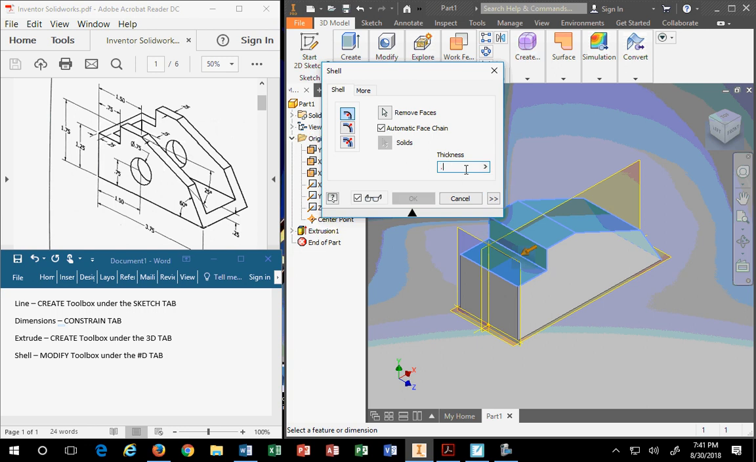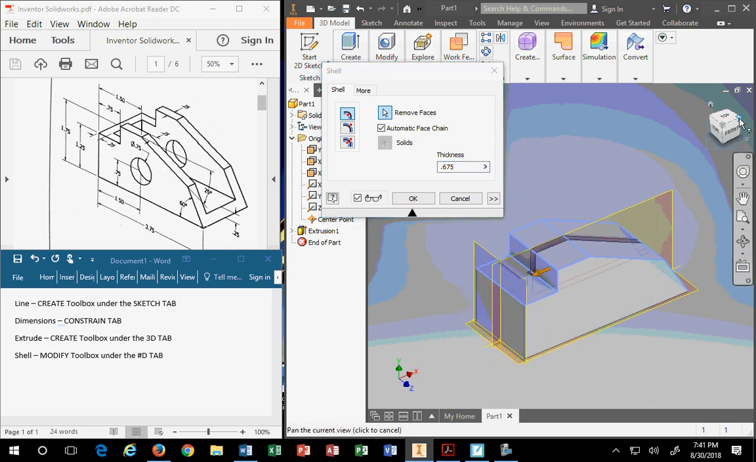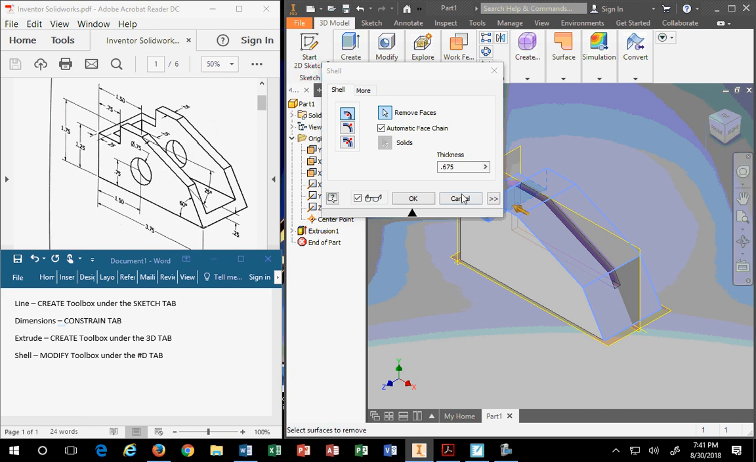Now if I pick 0.375, or 0.675, sorry, it's close, but will it do it? Yep, it will. Got it? But it's really none of those. It's 0.25. Cool? When you hit OK.